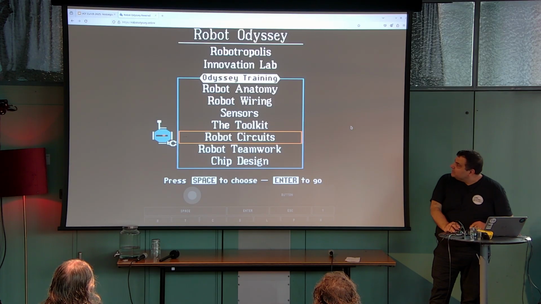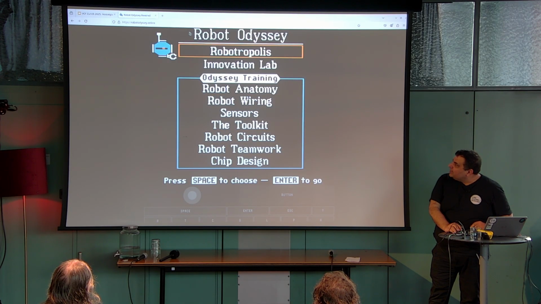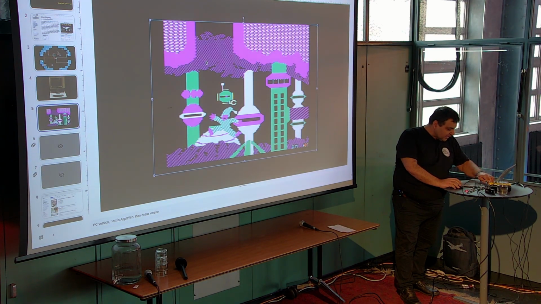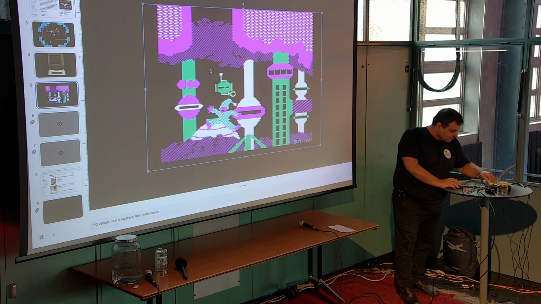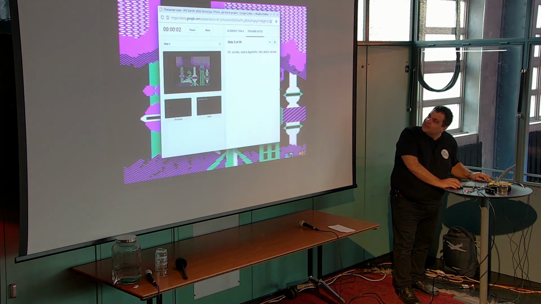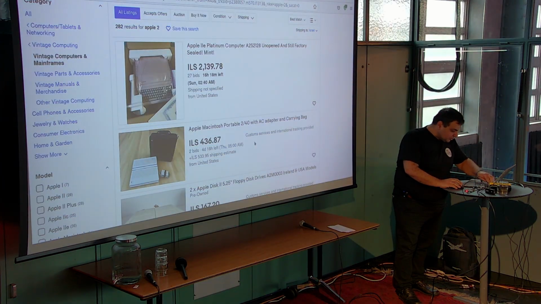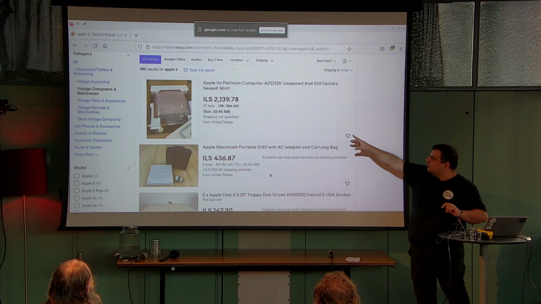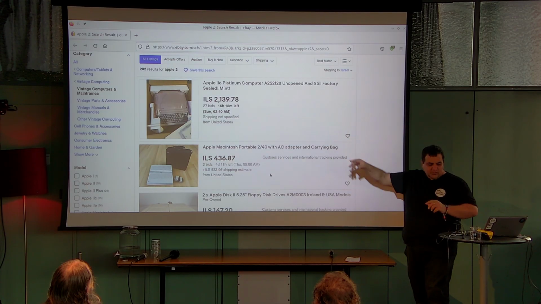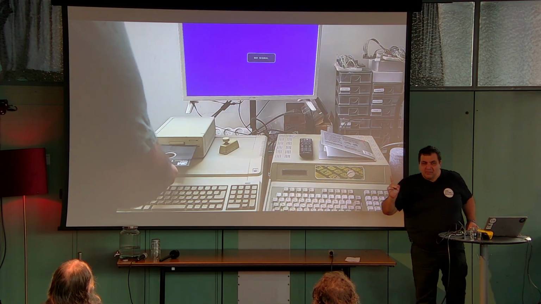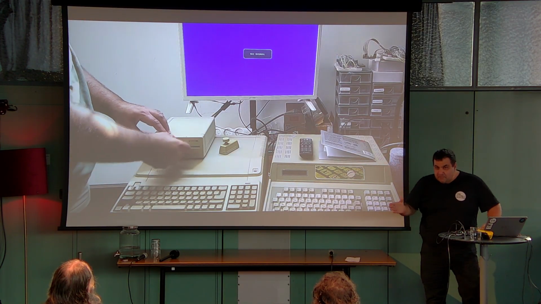So really nice implementation. And if you're really, really, really hardcore, you could even go on eBay and buy an Apple II. The prices here, divide by 4 to get in euros. So it's not cheap. So you can buy an Apple II or 2 and actually play the game.